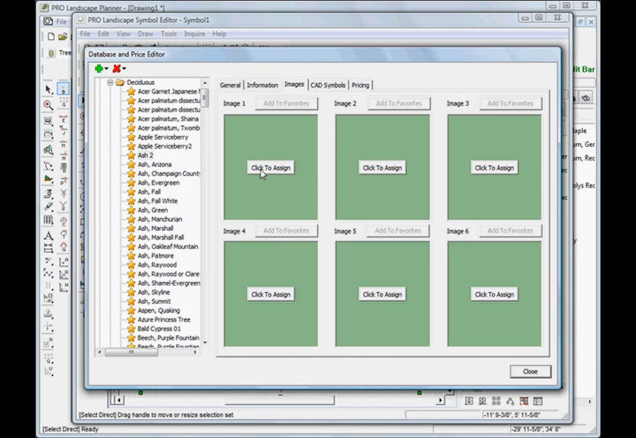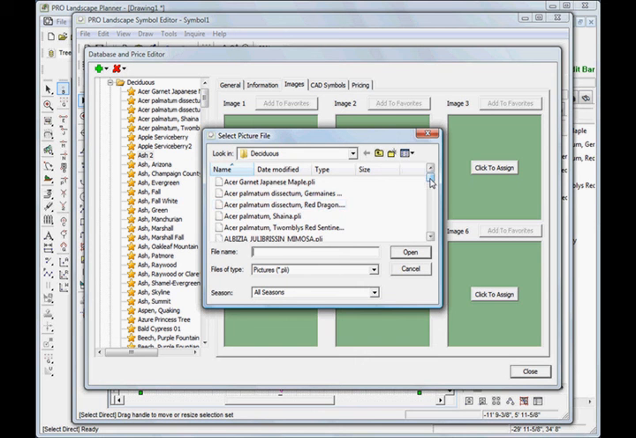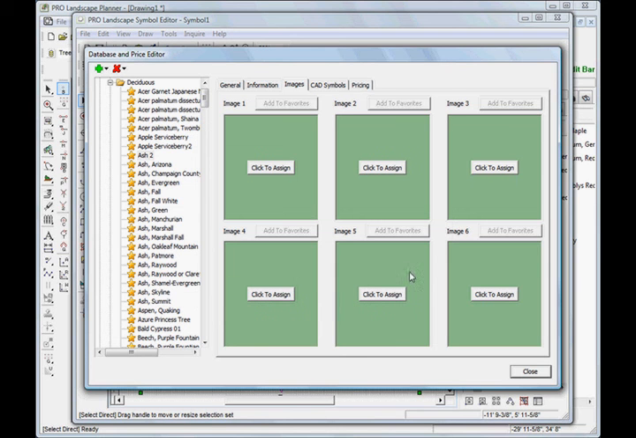Now if I have an image to assign to it that Image Editor can use, I can click here, and then I can navigate to the particular PLI file, which is an image file, and select it, and then I'd click Open to assign it, and it should show up in this window here.